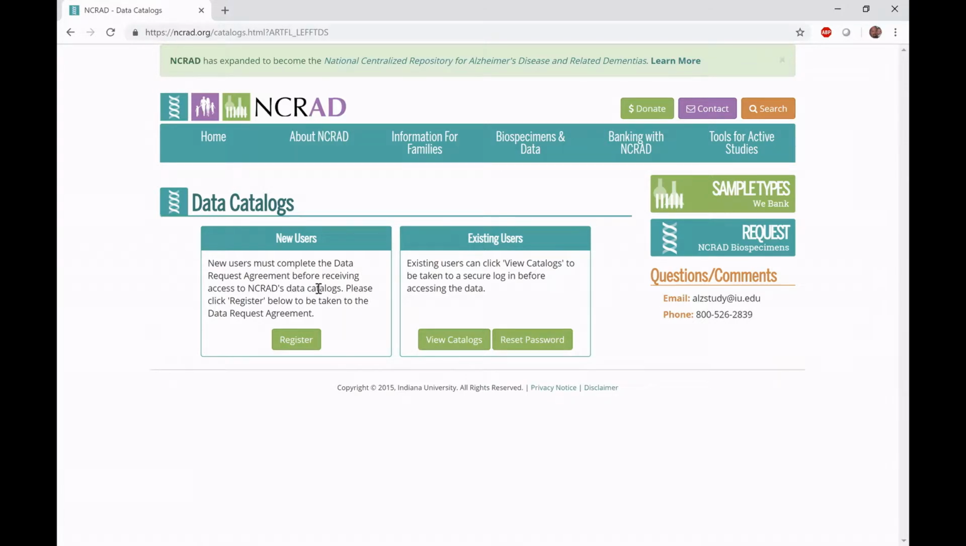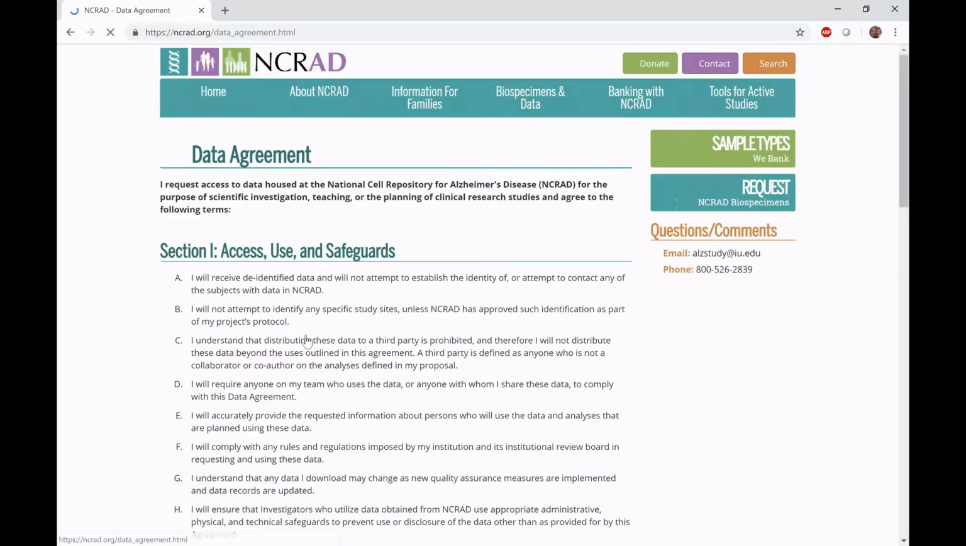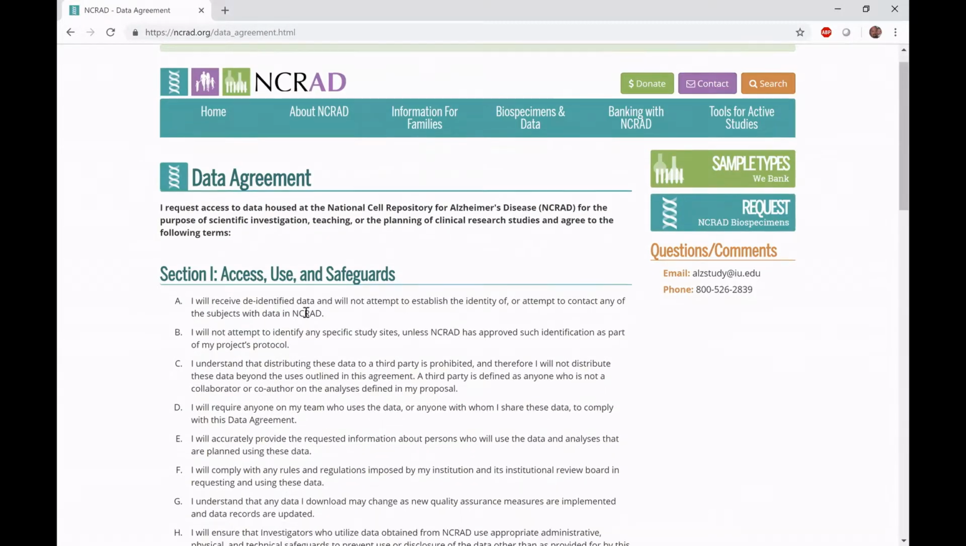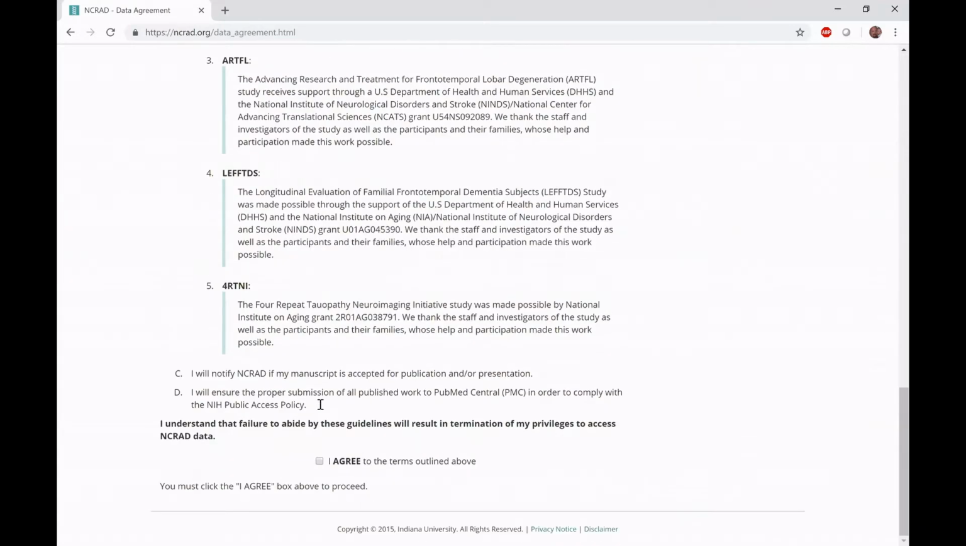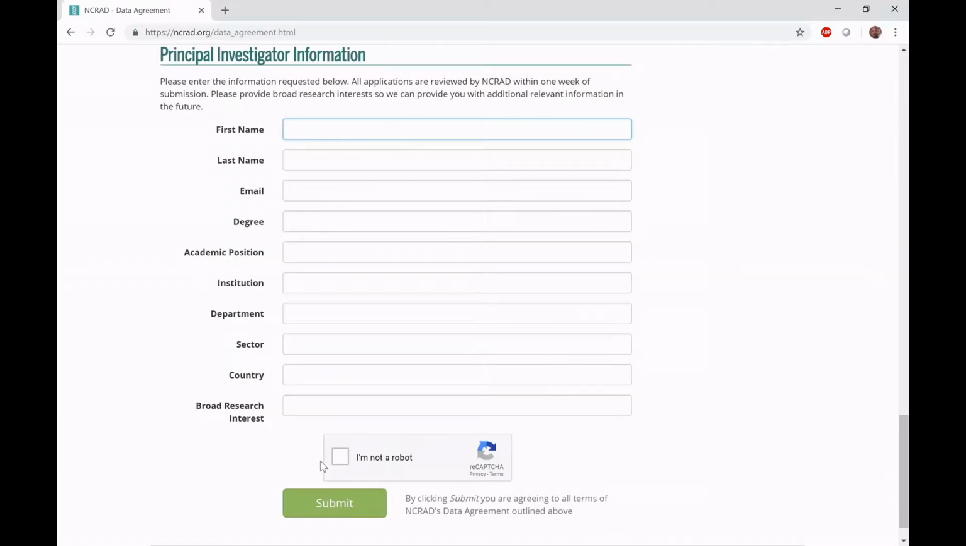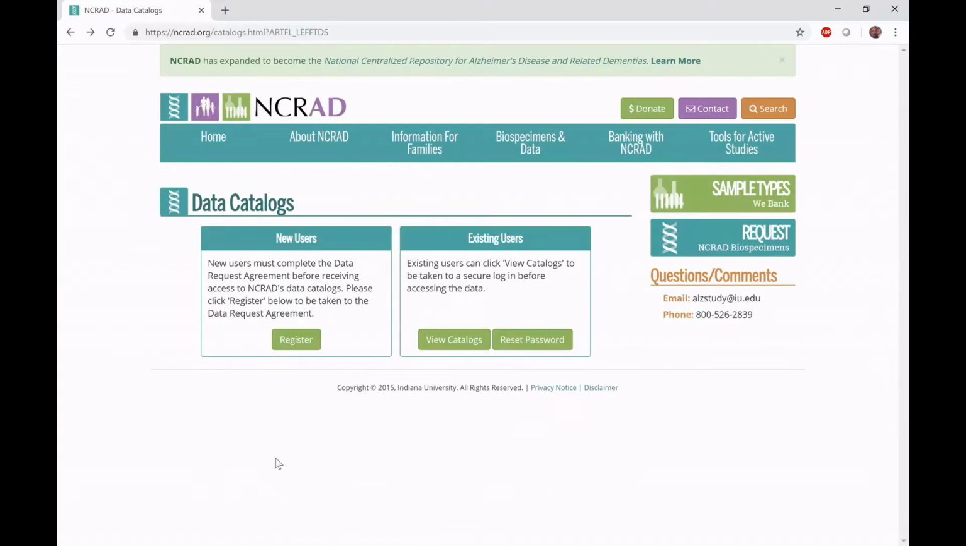On this page, if you're a new user to NCRAD, you first must click the register button. To register, you must first agree to the data agreement. So if you read through this page, at the bottom you can click I agree, and then you'll fill out your information and click submit. Upon approval, the NCRAD coordinator will send you an email with your username and your temporary password. You can set your permanent password with a link within the email.